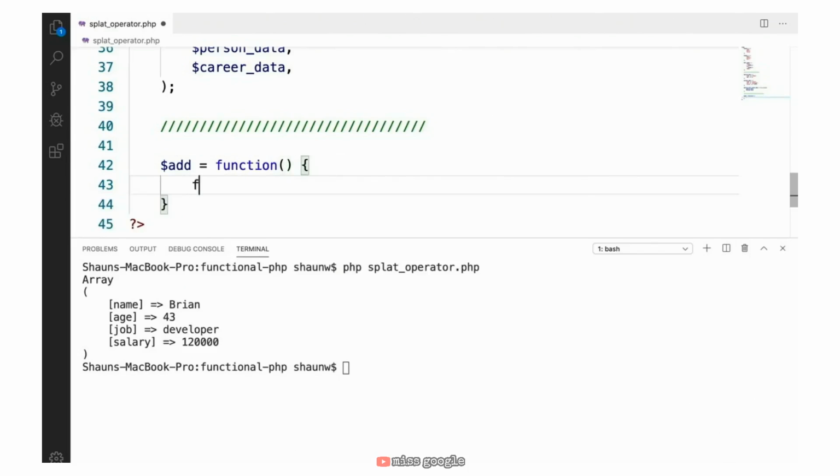Now, normally in PHP, we'd have to use func_get_args to get all the arguments that the user passed in, and then add them together. But the splat operator gives us something that, in my opinion, is a nicer way of doing this. Instead of using func_get_args, we can simply put the splat operator, 3 dots, and then args inside the parentheses. And at this point, args is an array of whatever arguments we passed in.